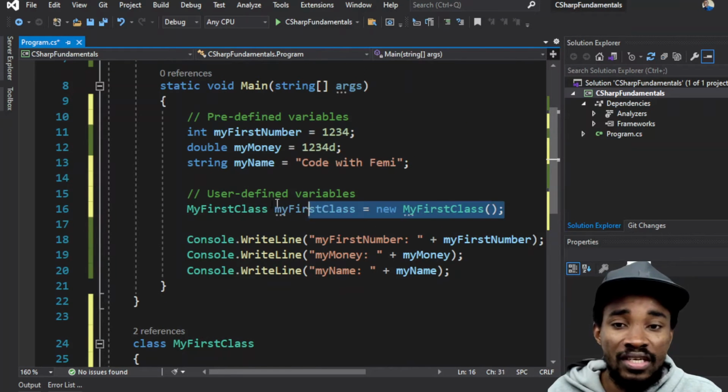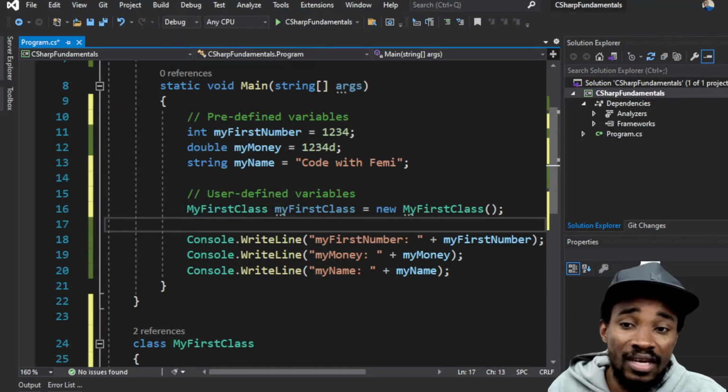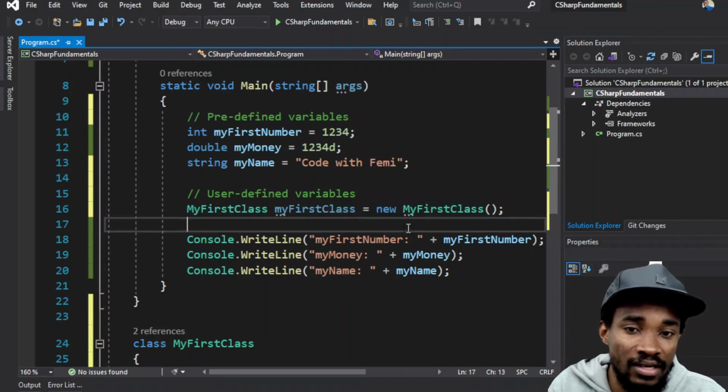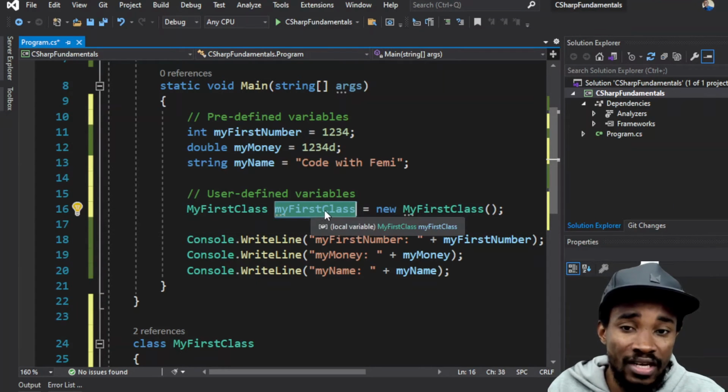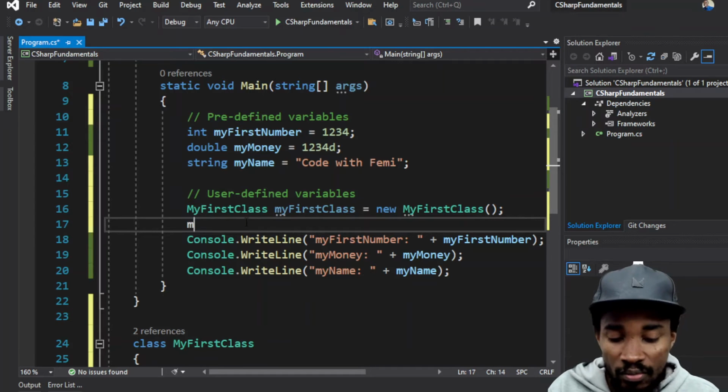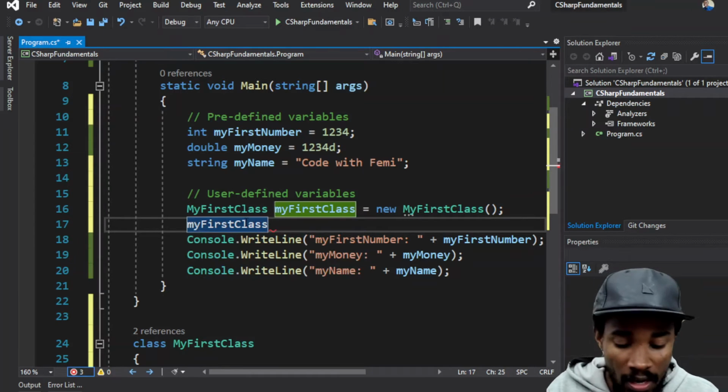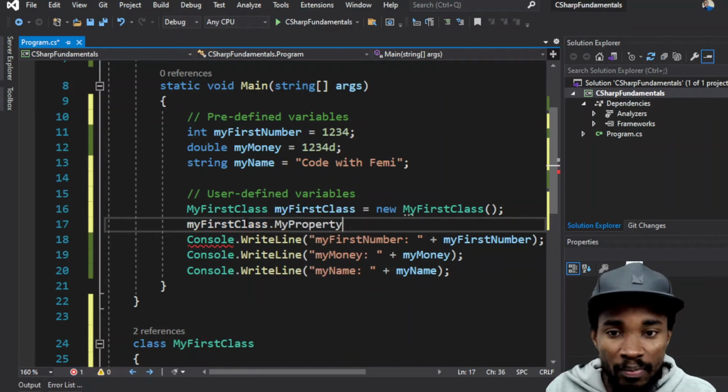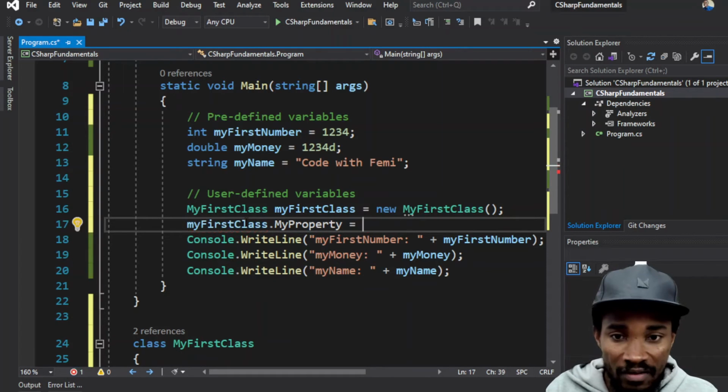But this is how you actually instantiate a class, and this will create a new object. This is actually an object now, and then within this object I can now set my property here to whatever value I want to set it to. I'll just set it to something else. Let's just call this 578.